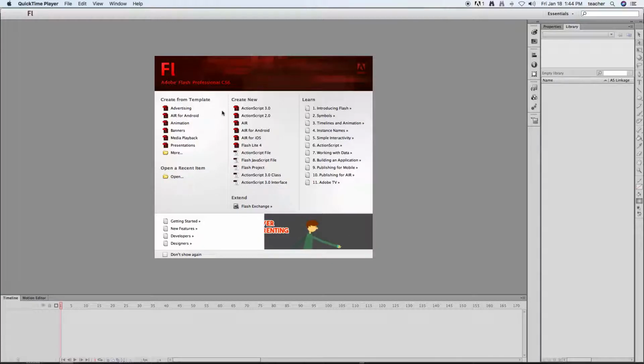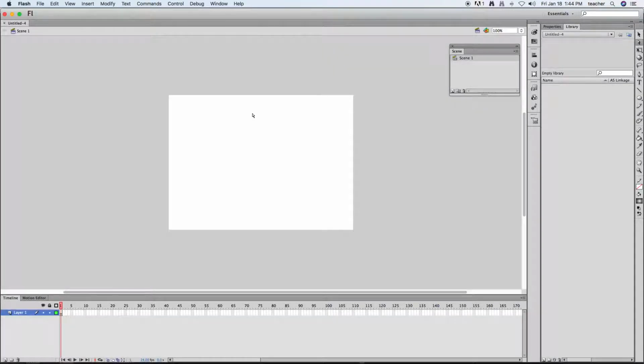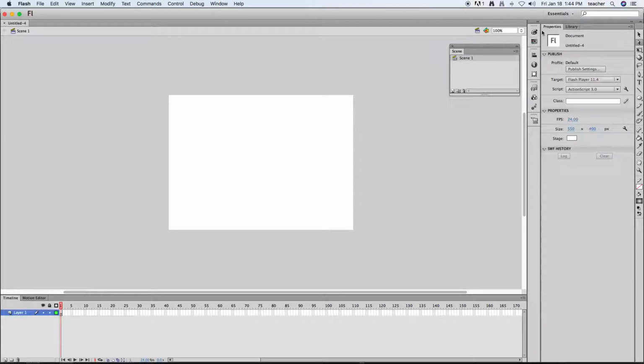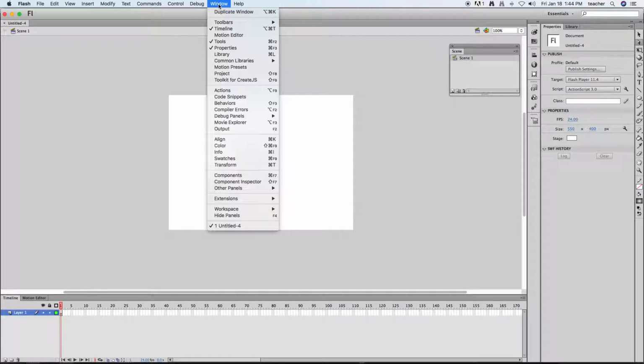Very straight to the point tutorial. You open up Flash, ActionScript 3. Okay. Now, to change the properties for your stage, you want to go to Properties. If you don't have it, you can always go to Window, click on the Properties tool, and it'll pop up.